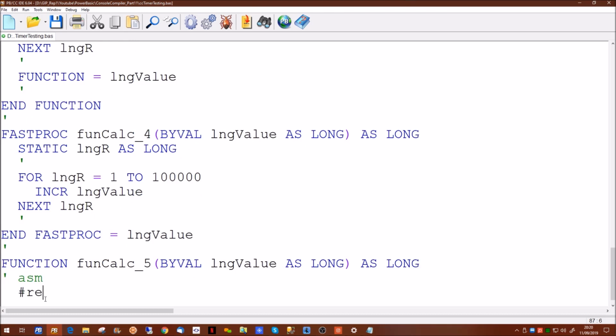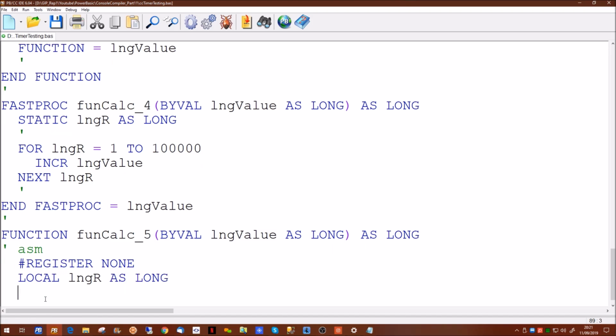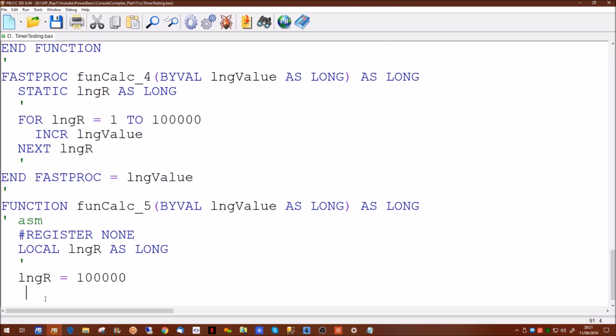Now, PowerBasic by default uses registers for all the long variables just to speed things up. So we're giving it a compiler directive to say don't do that for the moment. We don't want anything in the registers. We can quite happily still set our counter as a long, and we can load up our counter with 100,000 as we've done previously.